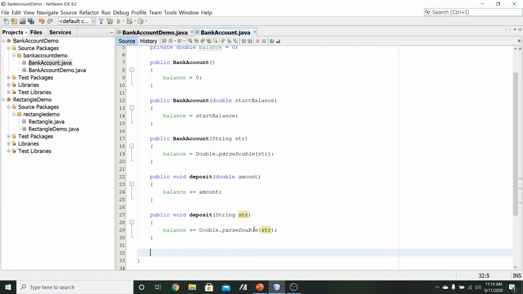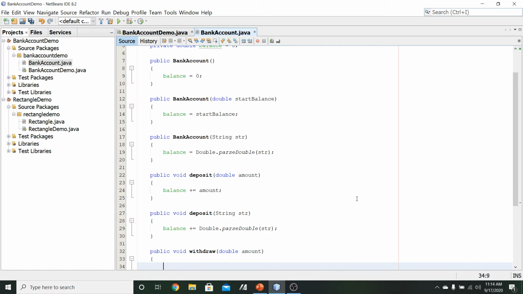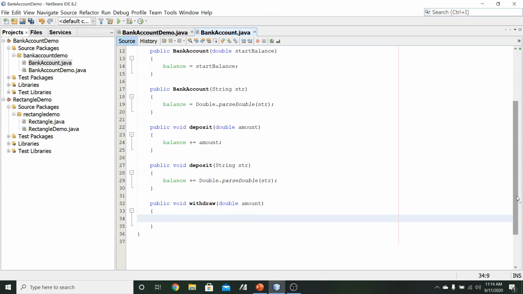For the next part, we're going to do the two versions of withdrawal. This is essentially the same as deposit. The difference now is that we're doing subtraction instead of addition. So we're going to do public void withdraw, double amount. Go ahead and just reuse that same variable name. And right here we're going to do balance minus equals the amount. So we're going to subtract the amount that we're passing in from balance and then store that difference back into balance.